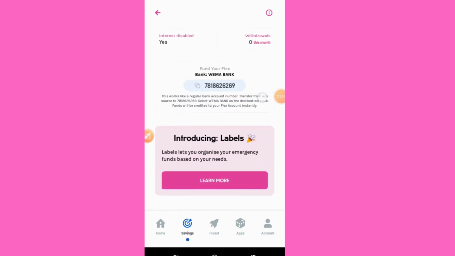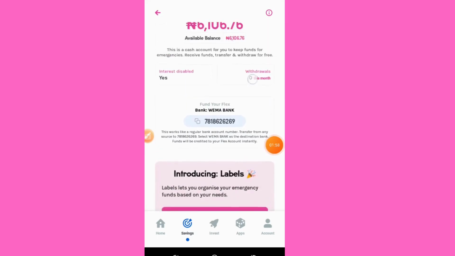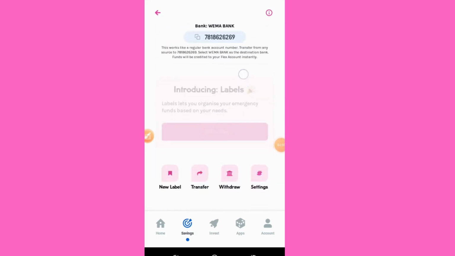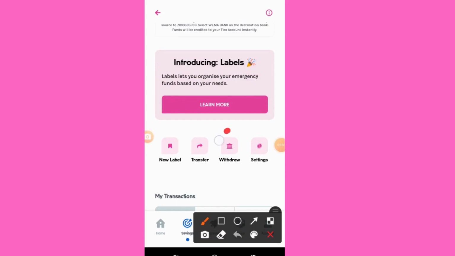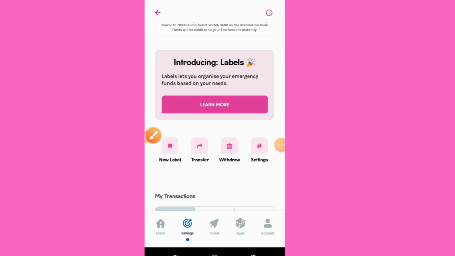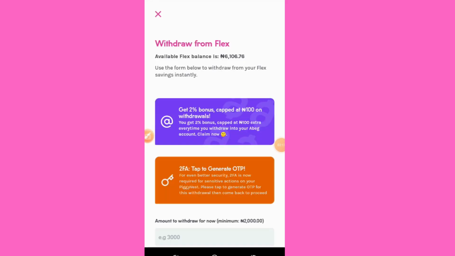So now when you scroll down on this page, as you can see, let me go back again. When I scroll down, you can see here that it says withdrawal. All I do is just click on it. So I'll just click on the withdrawal option. It's very, very simple. Everything I do in this channel is 100% practical.